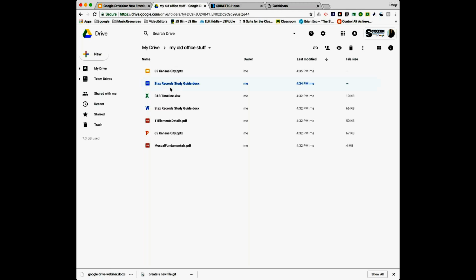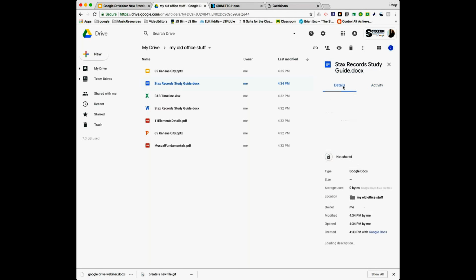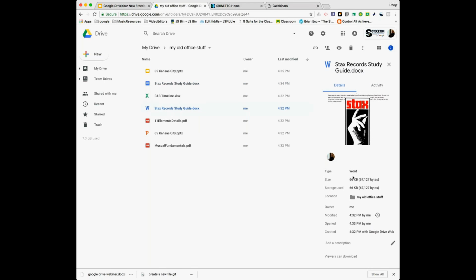And I've never filled that up, but it could get filled up. But let me show you something. I'm going to go to my info and I'm going to go to details. Now look at the Word document that I uploaded. Look over here on the right where my mouse is. You see that the size is 66 kilobytes, okay?